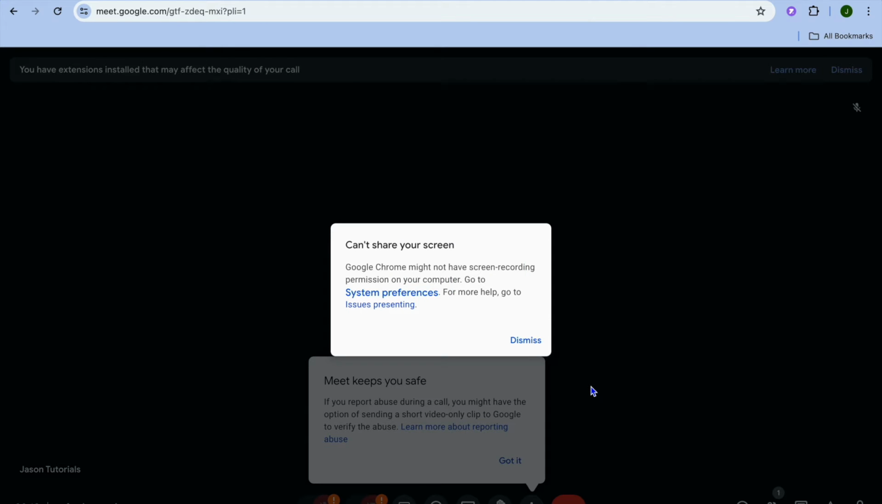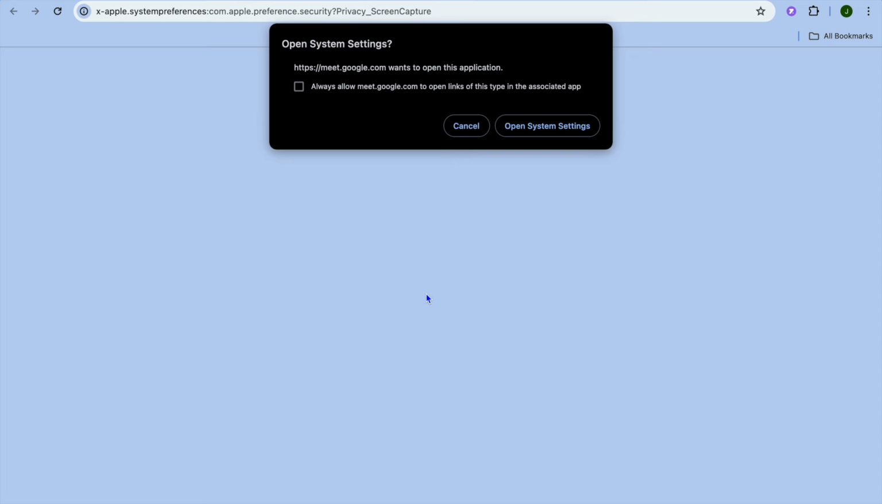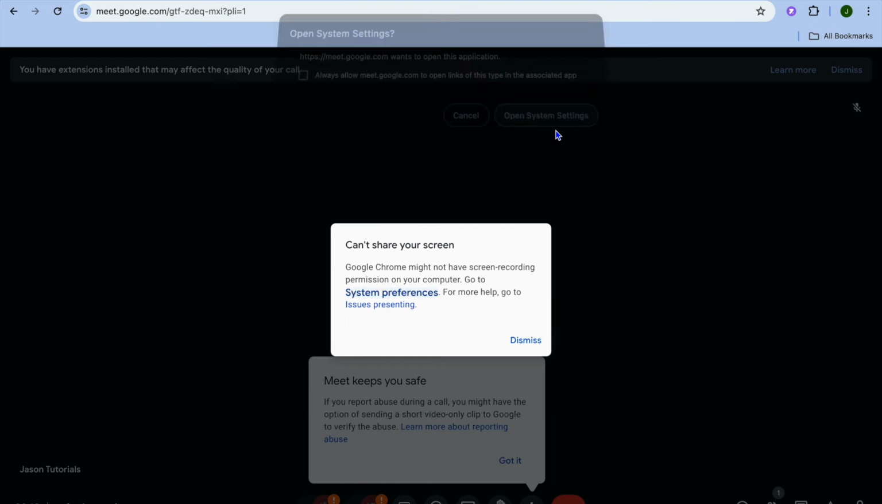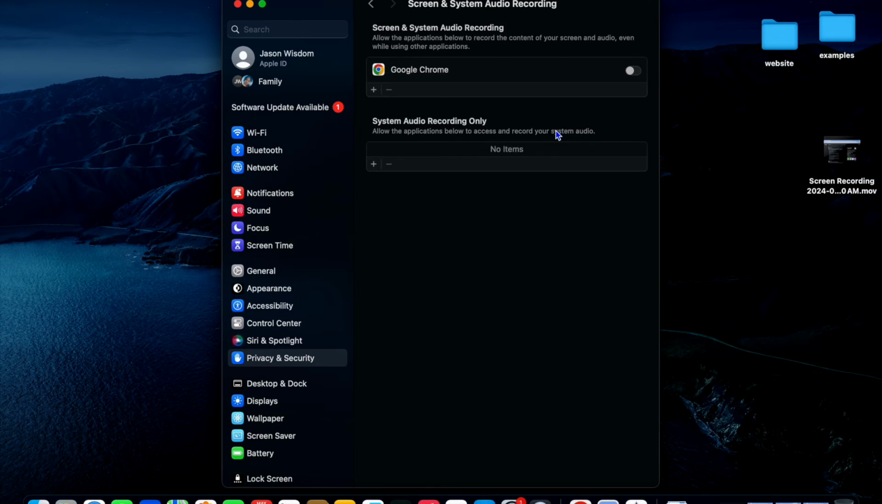Now that you have done that, you can see Google Chrome might not have screen recording permission on your computer, and from there you could tap on System Preference. After you have tapped on System Preference, you'll tap on Open System Settings. Then you will be redirected to this page. Once on this page, you can see right here Screen and System Audio Recording. All you'll need to do is simply toggle it on.